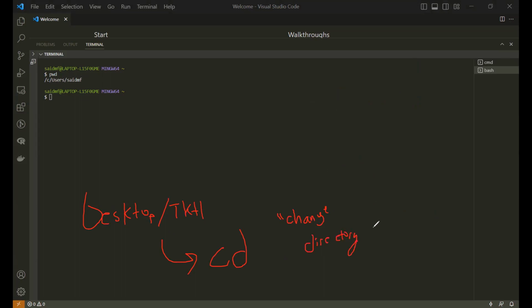Now, cd is a little bit different from pwd. You'll notice that before, when I typed in pwd, I didn't provide any sort of argument afterwards or any sort of keyword. But here for cd, I need to name the path of the folder that I want to change to, essentially. So currently, I am in my user directory or my user folder. Let's go ahead and move to desktop.